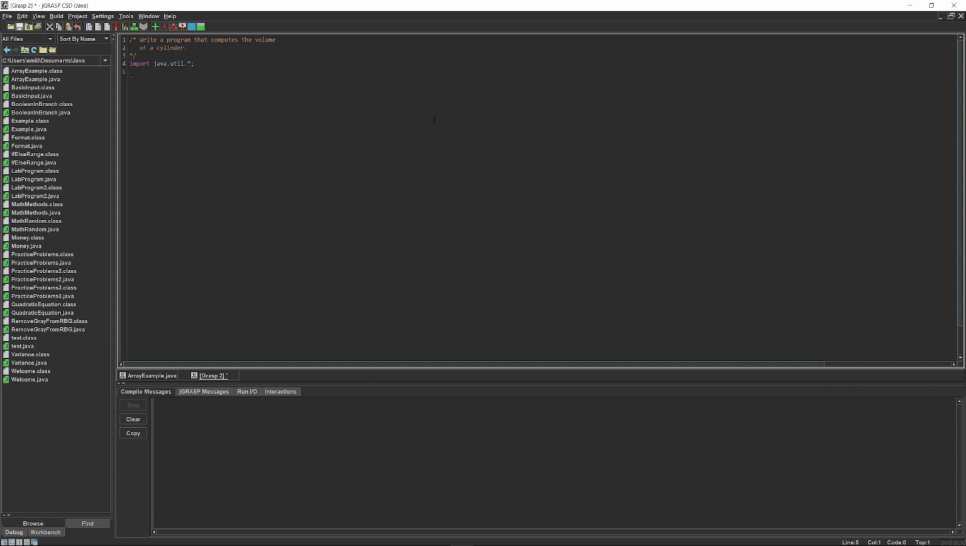Okay, so next, what we're going to do is declare the main method. But first, we're going to type public class, and I'm going to name this Cylinder. Open brace. Public static void main, parentheses, String brackets args, just like that.